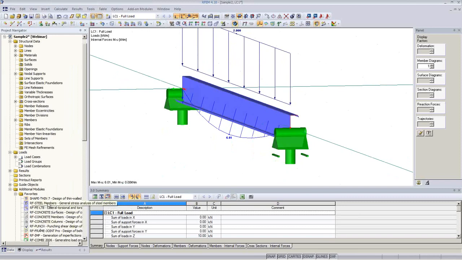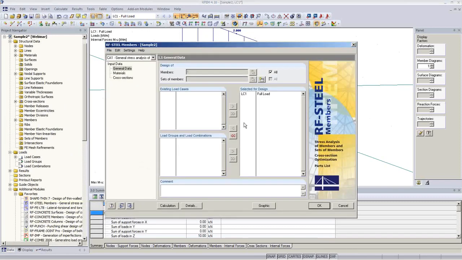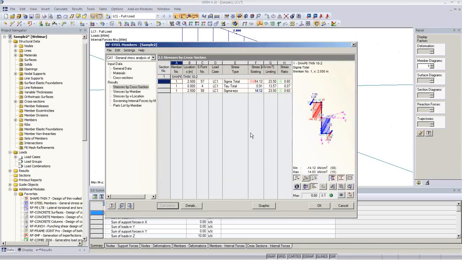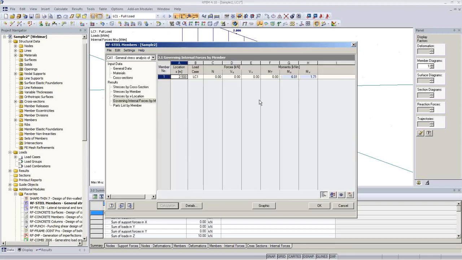Next, I'm going to do a regular stress analysis with the steel member module for this beam, and I just want to run this load case, and I have a utilization ratio of about 60%, and there is basically only plain loading for this member. Also the governing internal forces: for the global axis it would be only MY and not MZ, but for the principal axis, of course, it has 2 bending moments.